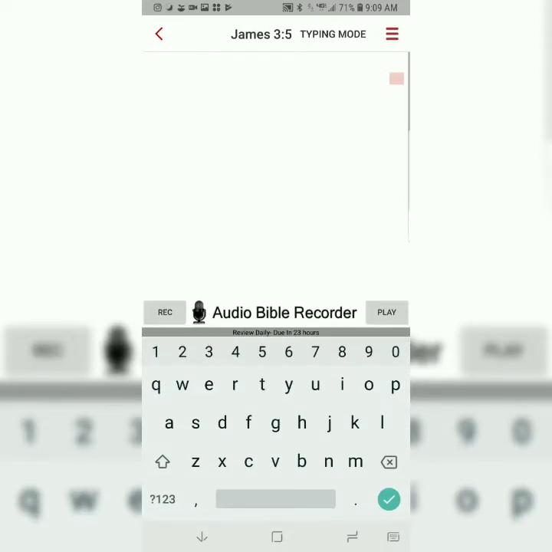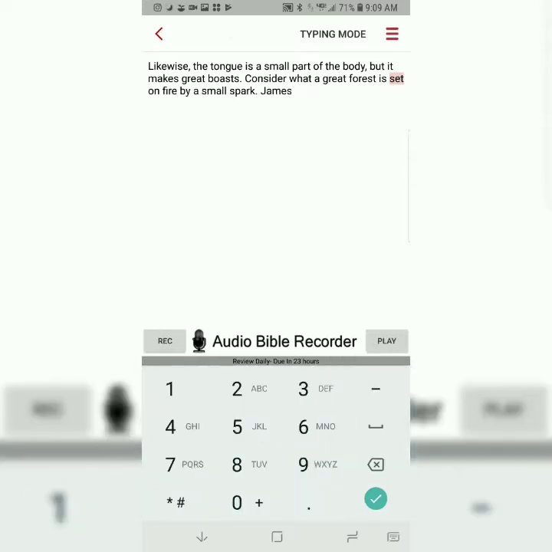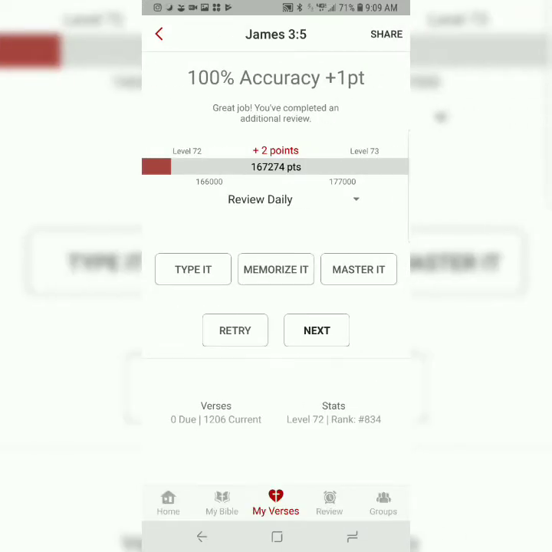And the final step is called master it. Now you're typing the entire verse from memory, but still only typing the first letter of each word. Likewise, the tongue is a small part of the body, but it makes great boasts. Consider what a great forest is set on fire by a small spark. James 3:5.